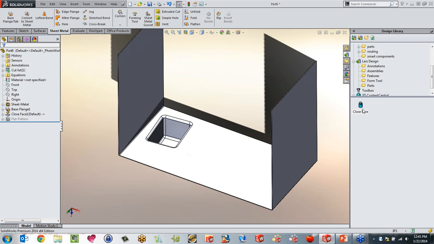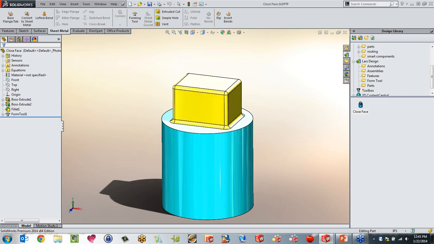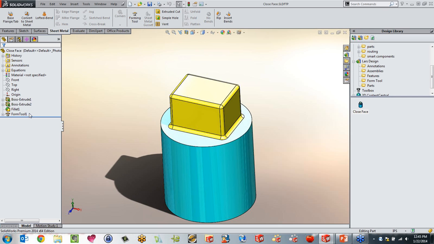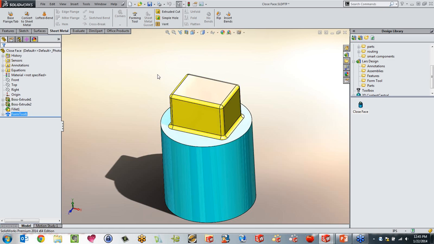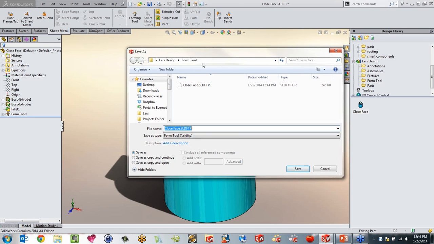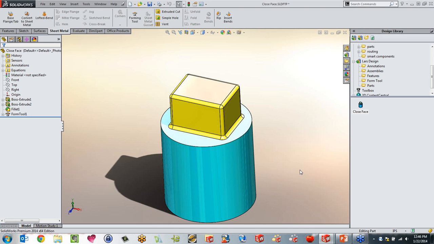Now, I call this one closed face because I wanted to show you an open face too. So I open up my library feature again, right? And if I go into the form tool and this time say faces to remove and select this face, and again Save As, select it as a form tool, and I'm going to call this one open face. Save it. Hit rebuild. Now we have an open face.